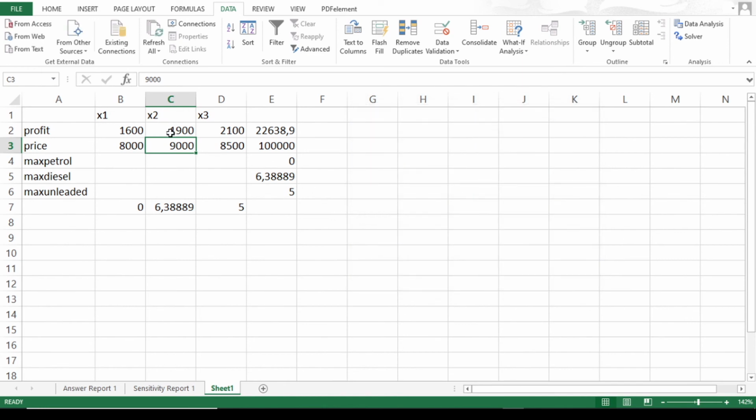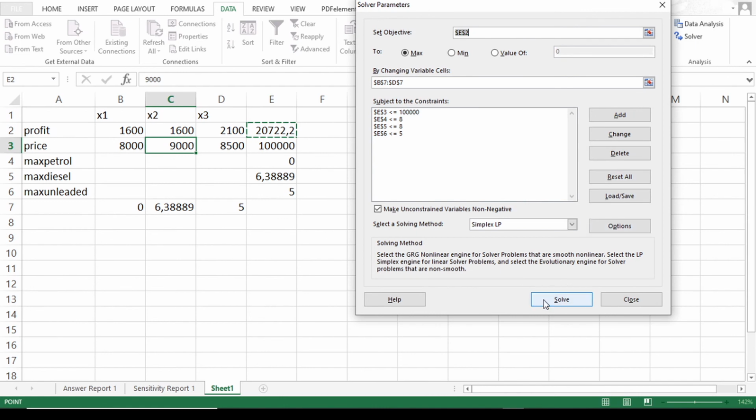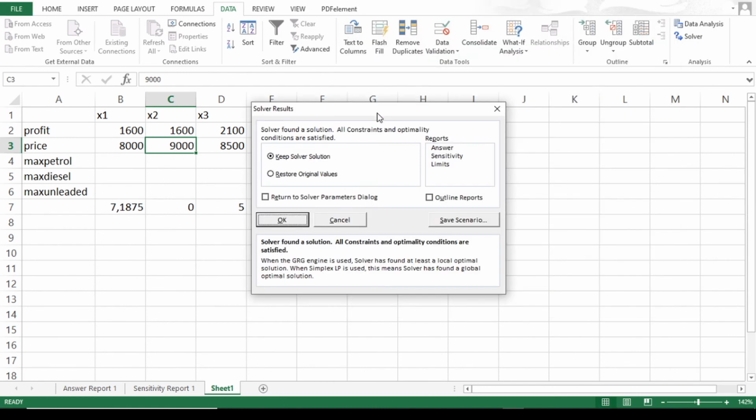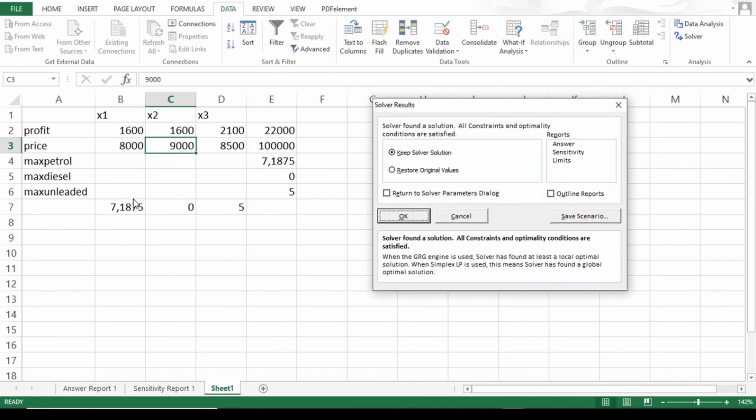Okay, now I'm going to change the coefficient for x2 to a value outside the range of optimality. Let's choose a value of 1600, which falls below the lower limit of the range of optimality. And now you can see that the optimal values for x1, x2, and x3 changed. Now x1 is part of the optimal solution and x2 is no longer part of the optimal solution.